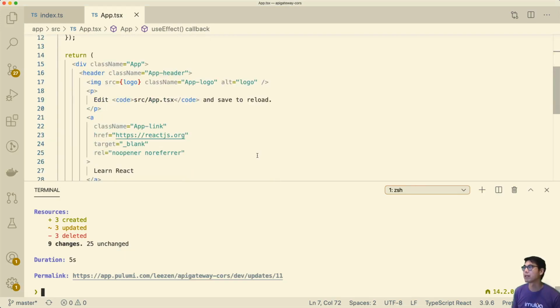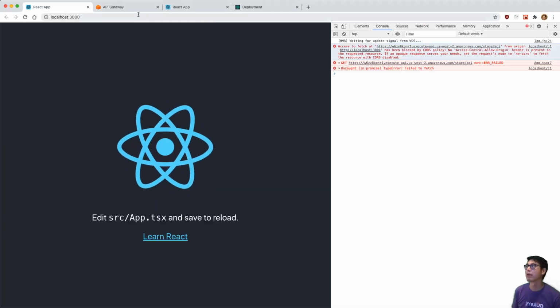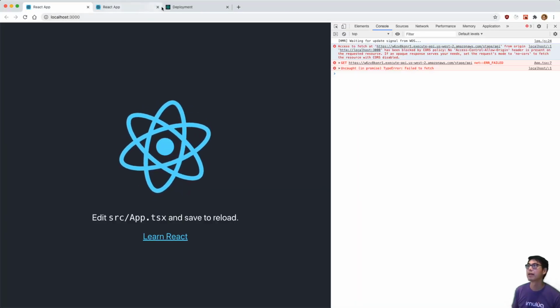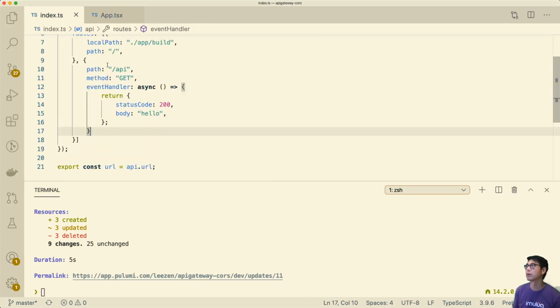Okay, so now how do we make this work? Well, we have to do a couple things. First, we have to return an options parameter. We have to use options to actually return back the right set of headers, and then we have to also return those same headers in our actual application code.